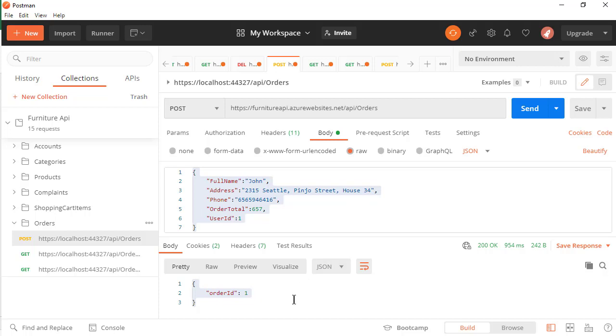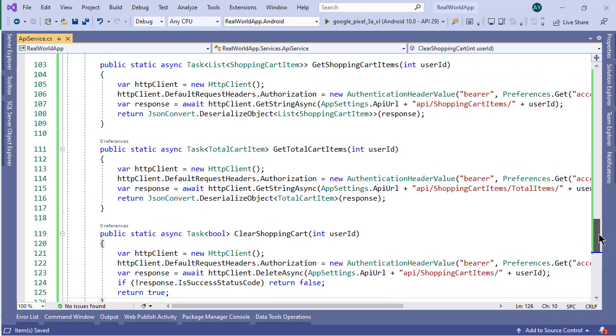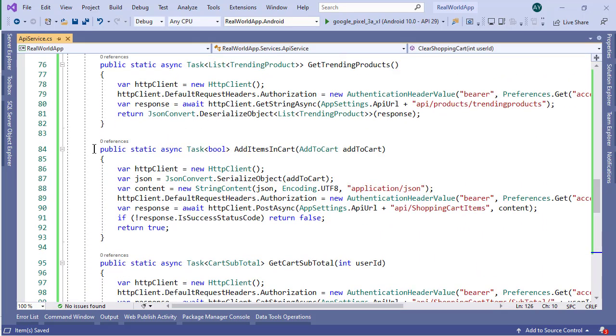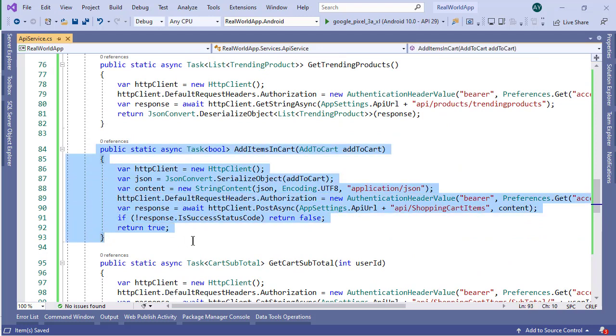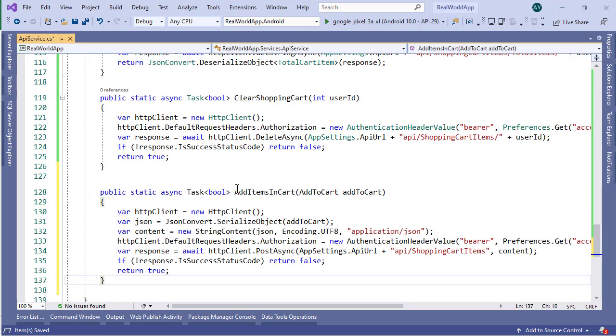So basically this endpoint is similar to the login endpoint. Let me show you how we can create a method for this endpoint. First of all, let's dive into the Visual Studio. There, let's copy this add items in cart method, and paste it here. Now let's rename this method to place order.